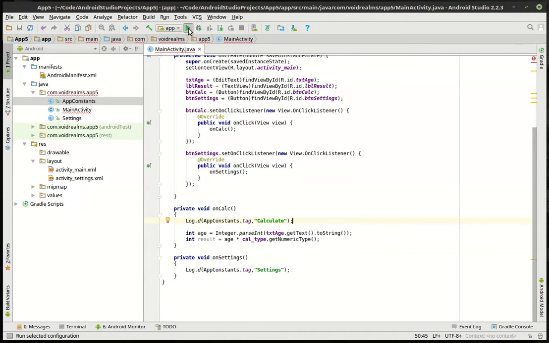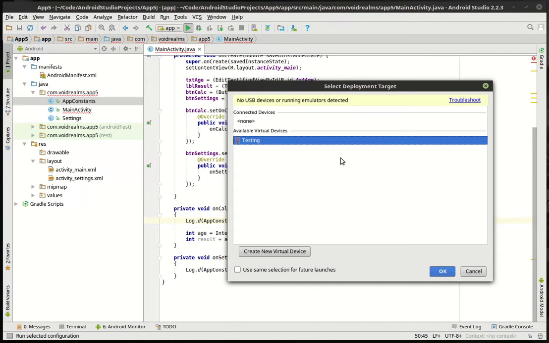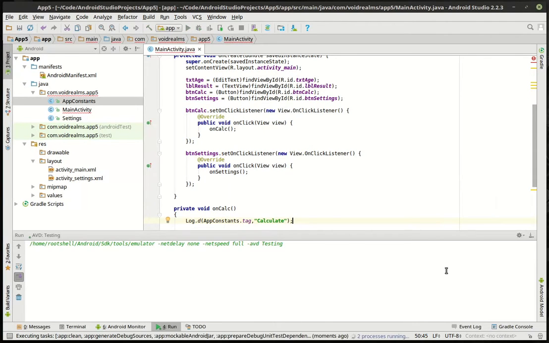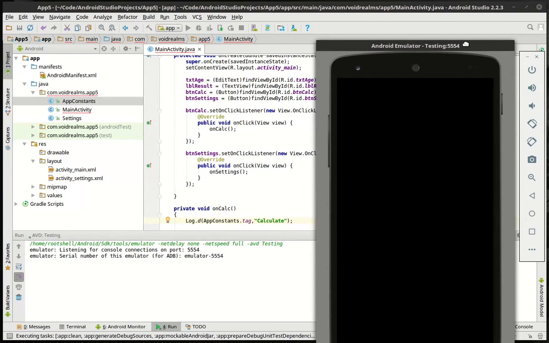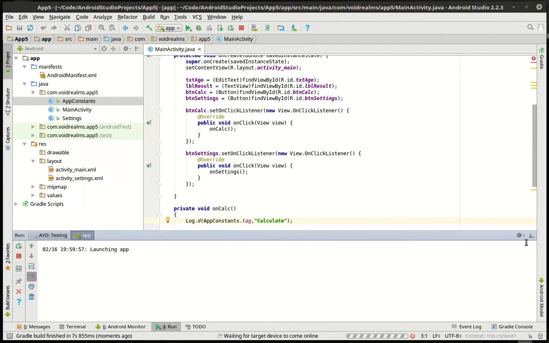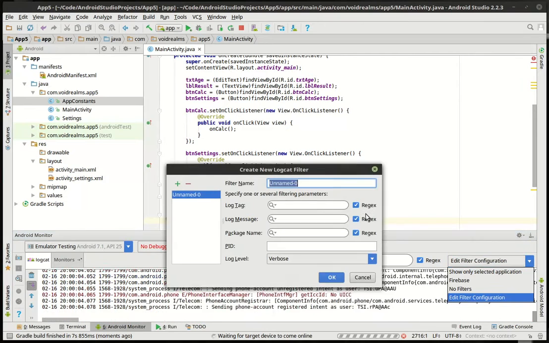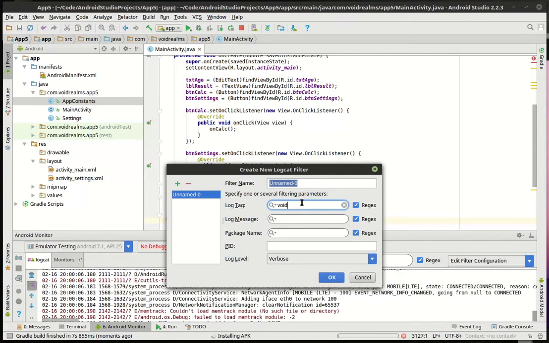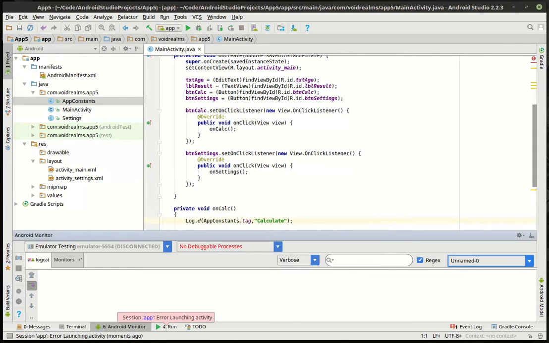So let's actually run this app and see if we're at least calculating something. We're going to start up our virtual machine here, or I'm sorry, our virtual phone. It's booting up. I'm actually going to set up my logging here, because it's already spewing a bunch of stuff. There, get that going here.